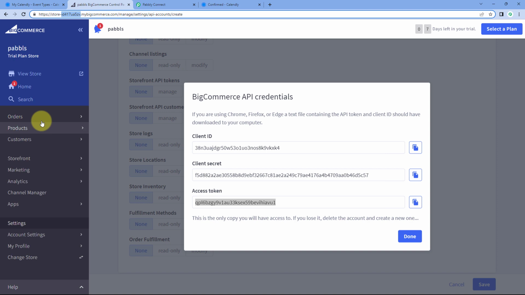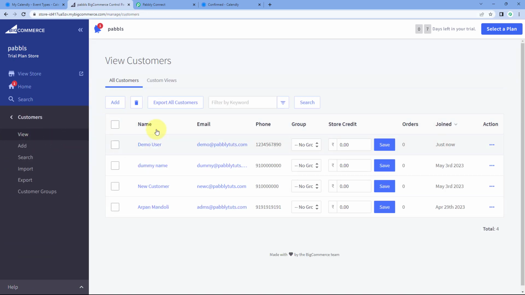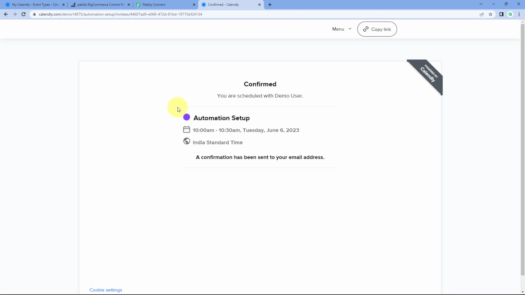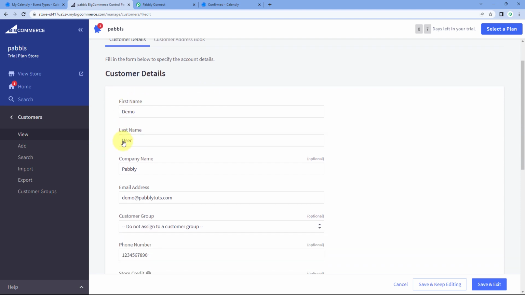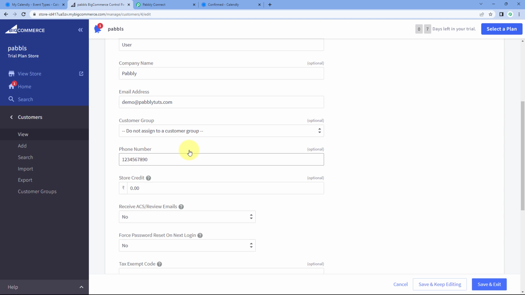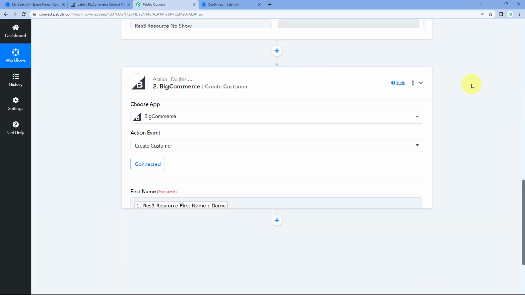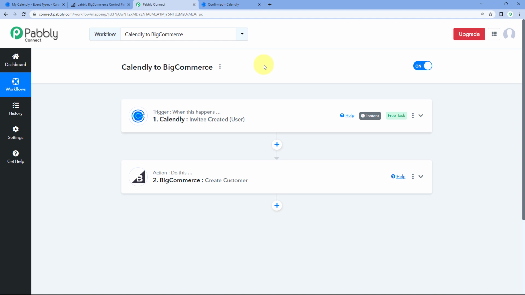We will go to BigCommerce and we will go to this customers section. And yes, here you can see that demo user, the same person with the same name and details which we have entered while booking an appointment on our Calendly page, the same person has been added as a customer in our BigCommerce account. Here you can see the same name, the same company, same email, and also the same phone number. This means the automation workflow which we have created using Pabbly Connect is working perfectly fine.